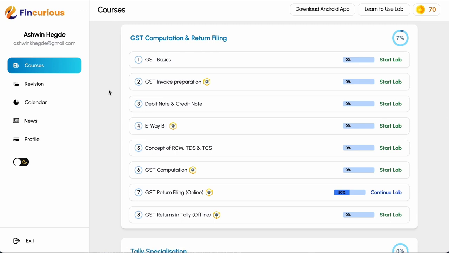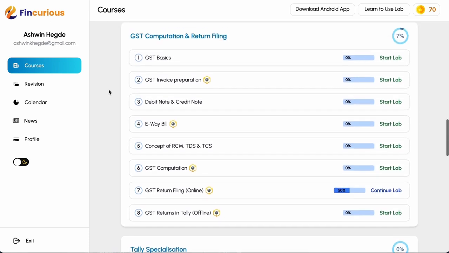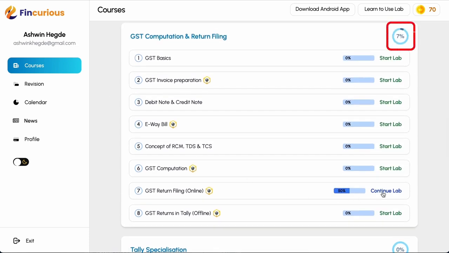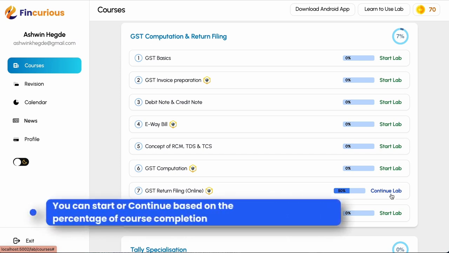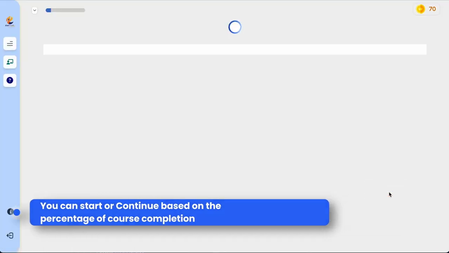An interesting feature that you can make use of is the progress bar. There are two progress bars where you will be able to track your course-wise progress and even the chapter-wise progress. Let us now jump into the lab. Today, we are looking at the 7th chapter of our GST course. Click on Start Lab option for any of the chapters to go to the lab.